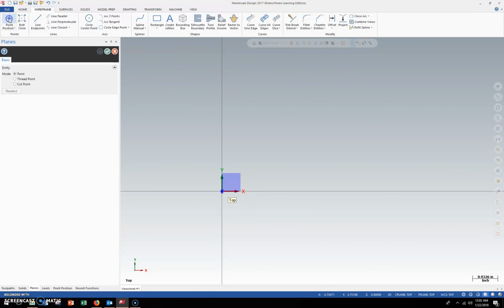So again, point position. I'm going to left click on point position. It's asking me whether it's a point, a thread point, or a cut point. I'm just going to leave it a point, okay? And I'm going to go ahead and come over and just left click in space, okay? You see how those are being dropped down. Again, this is very unscientific. We're not telling it where to put a point, we're just dropping it in space.